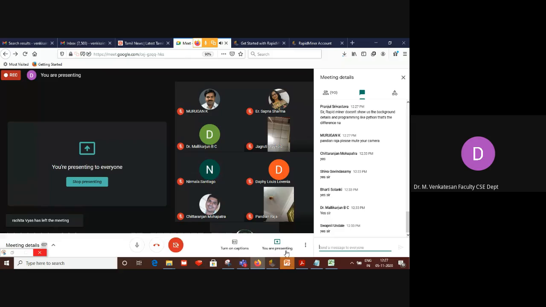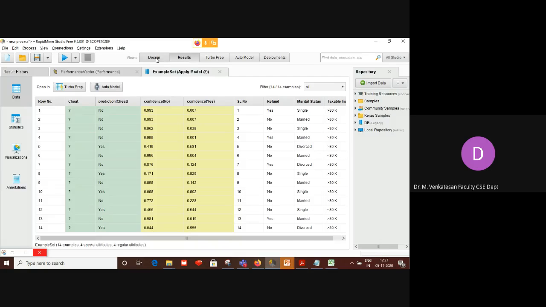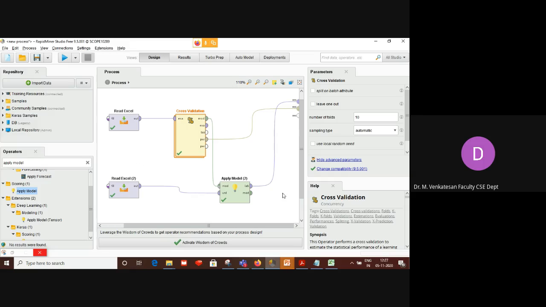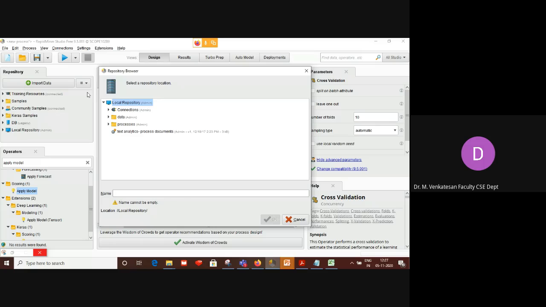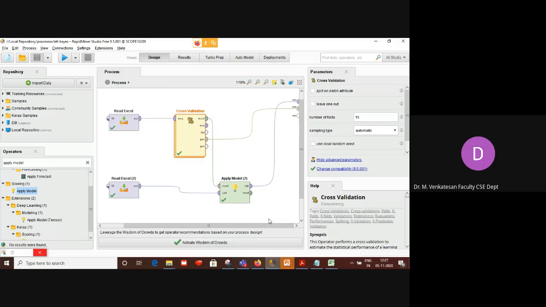Okay. Now I will show you. Just you have to save this process. How to do that? Go to File, Save Process As. Now this repository has come. You can see local repository. Okay. So I can save here under the process. I can save it as Bayesian classification, something like that. I can give any name. The process will be saved, and whenever you want, you can use it.